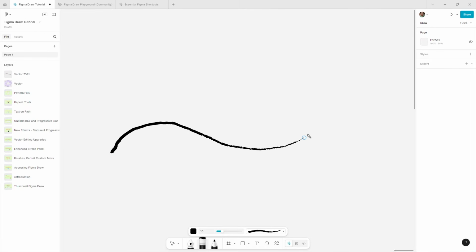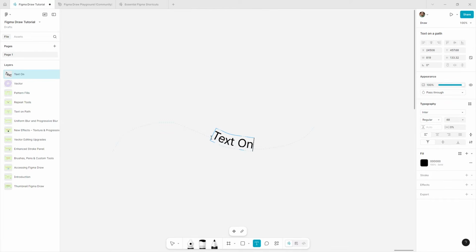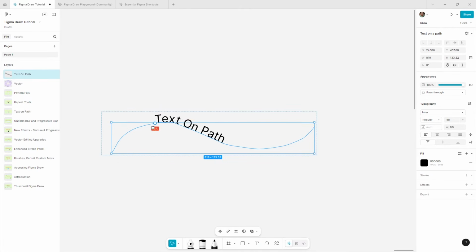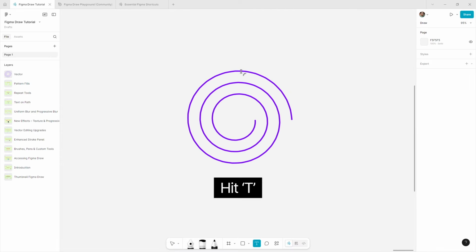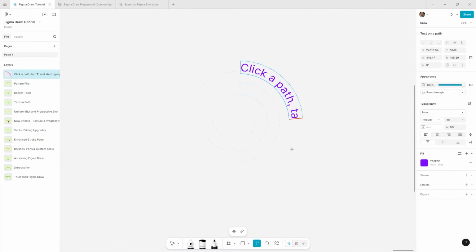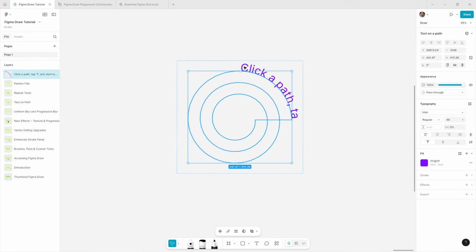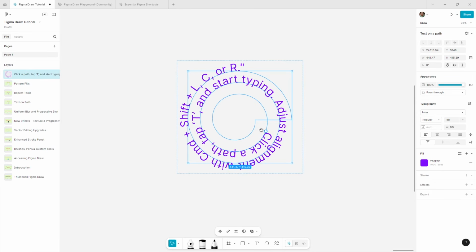Long-awaited text on path is finally here. Click a path, tap T, and start typing. Even a spiral like this one. Tap T and start typing. Then, drag and adjust the text to twist it exactly how you want. Tight or wide, dramatic or subtle.